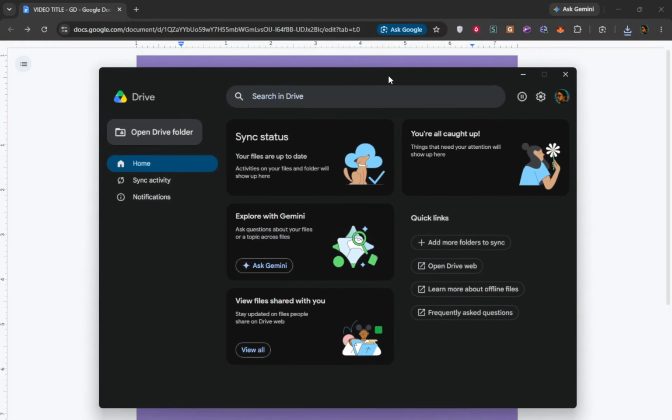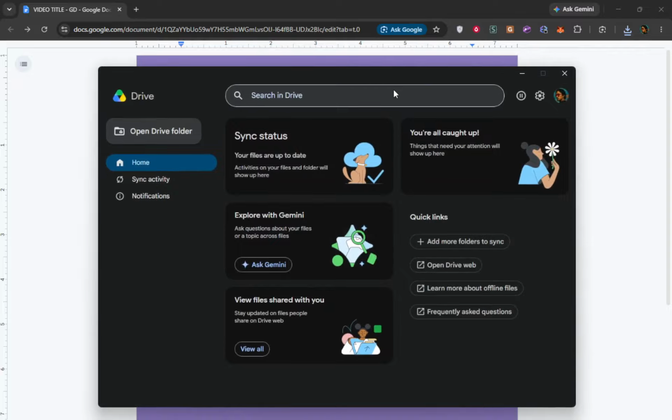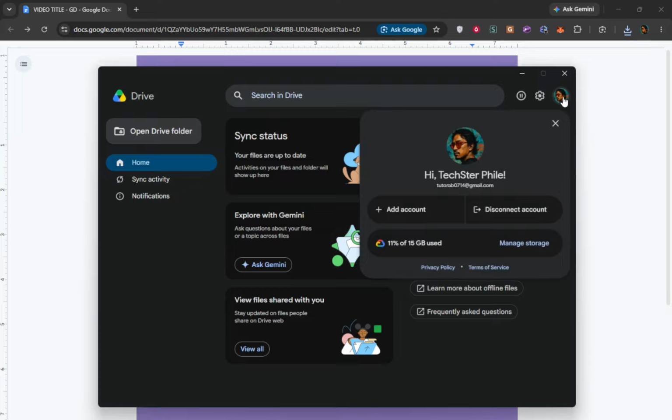Now sign in with your Google account. Use the same Google account that holds the drive files you want to sync. After you sign in, you should see a short setup or a small window confirming your account. If you have multiple Google accounts, double-check the email address shown so you sync the correct drive.